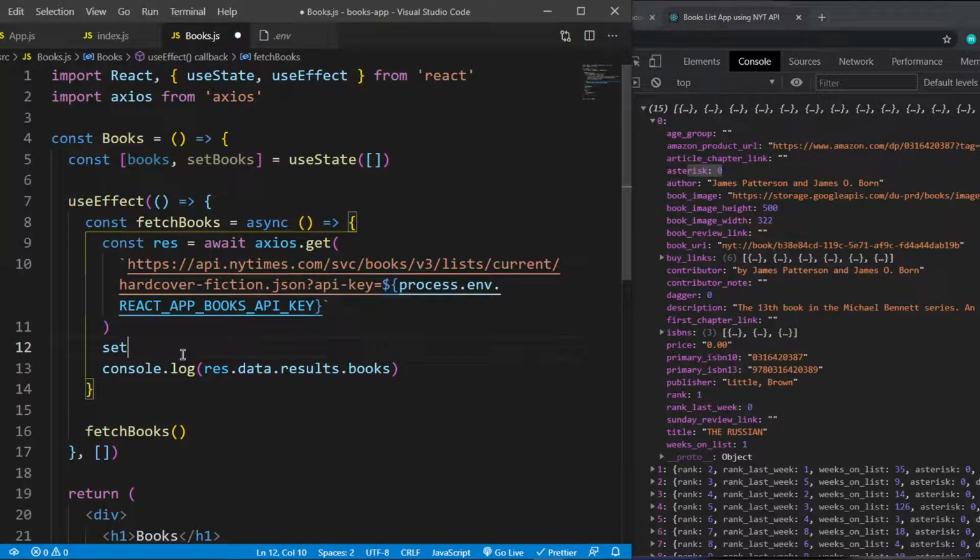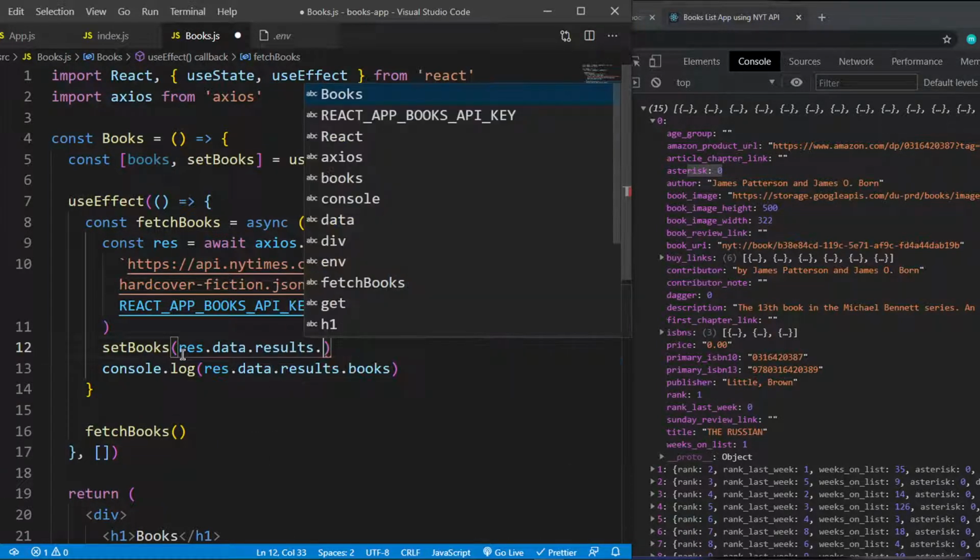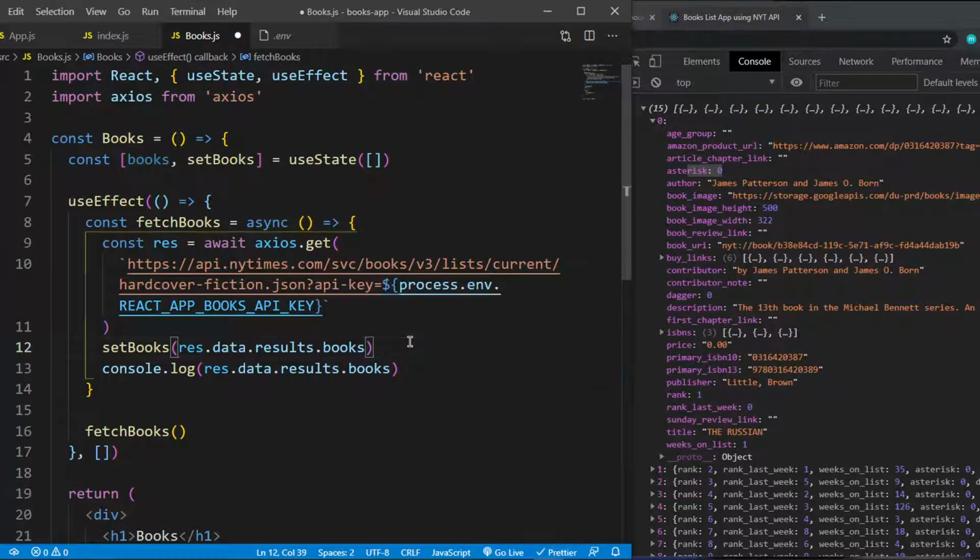So I'm going to say setBooks into res.data.results.books. And I know you might be wondering, where is this data coming from? Because we're using Axios, we get access to a data object, which is basically the JSON object that we get back. Yeah, that's the word, the JSON object that we get back. So once I do this, then let's see.